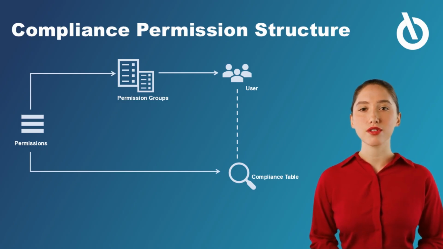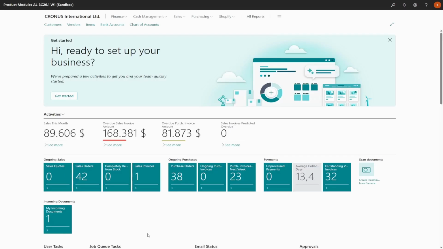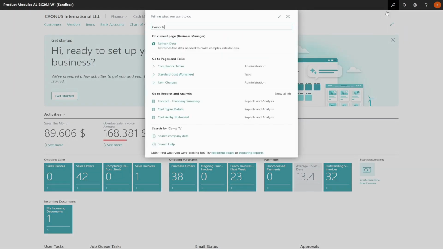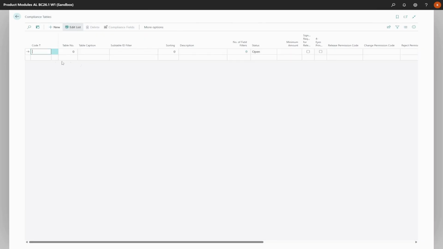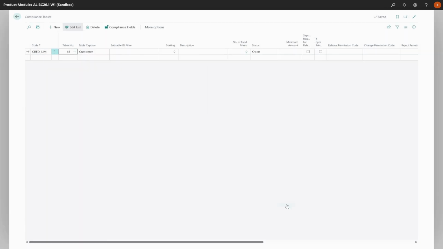After setting up the permission groups and assigning them to the users, we will now set up the check within the compliance tables based on our example. To set up the compliance checks, we open the compliance tables. For our example of customer check, we assign a unique code in the code field. Afterwards, we choose the customer table in the table number field. And in the description field, we provide a description for the compliance check.